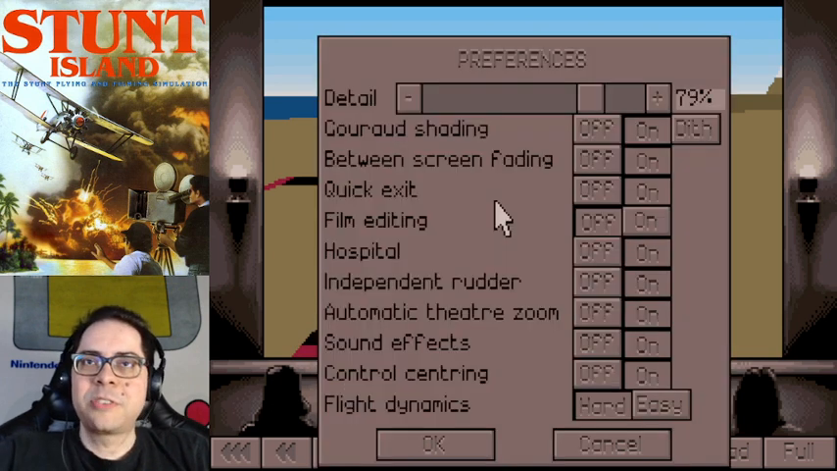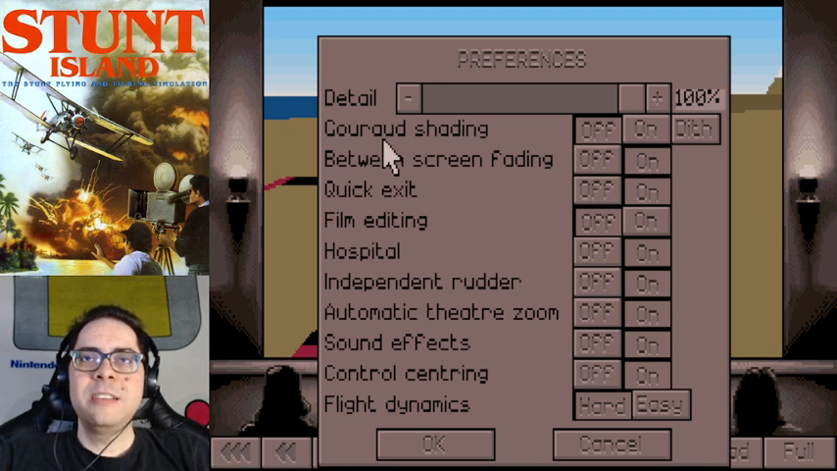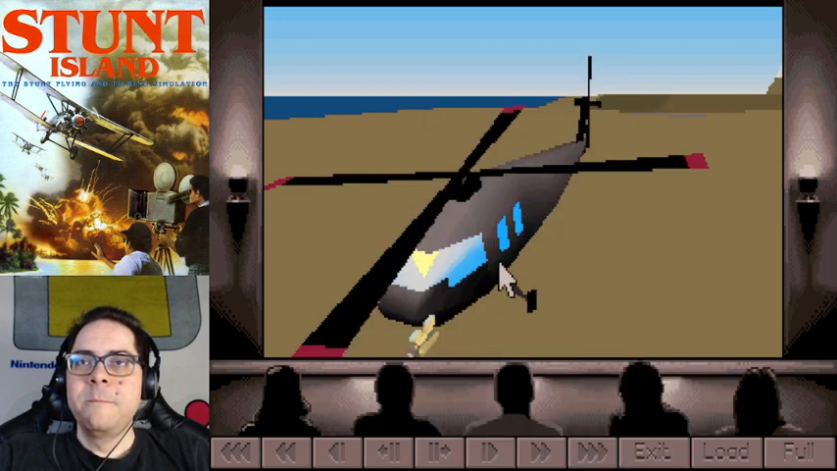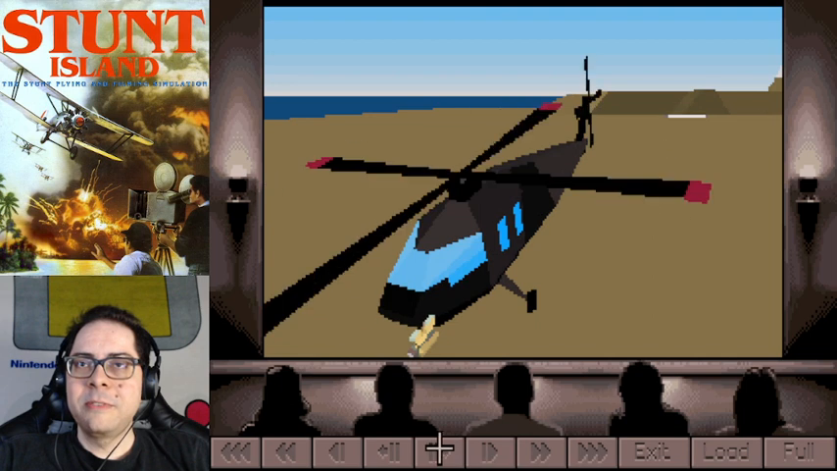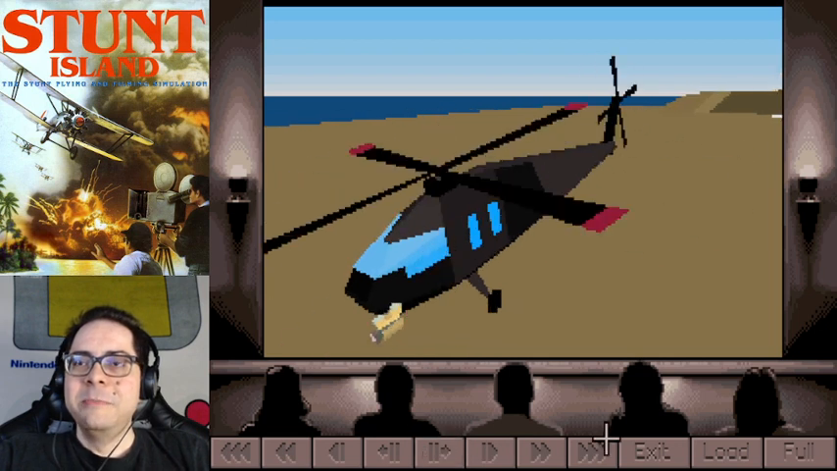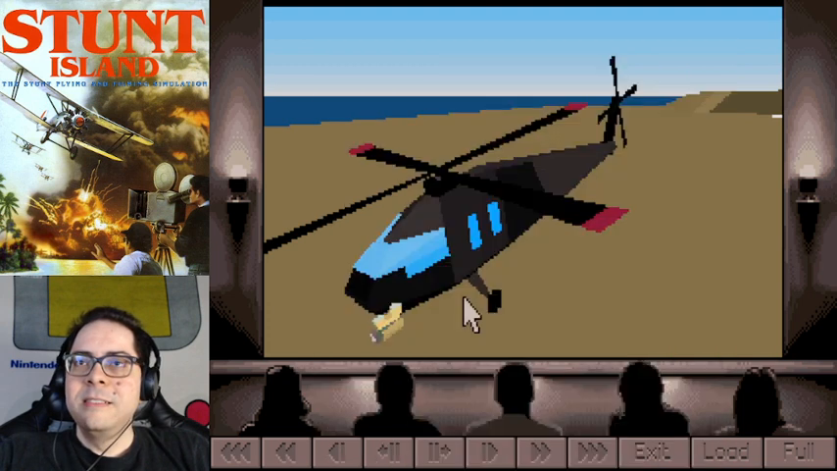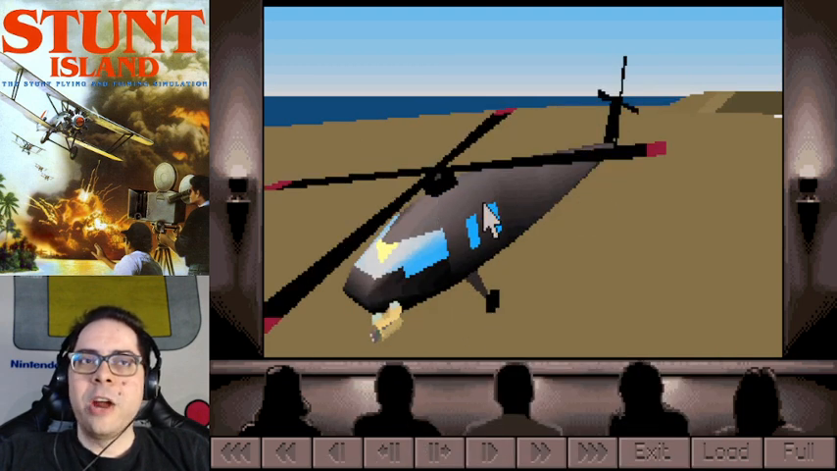I can actually go to the options screen and change the detail percentage, and even turn on and off this thing called Gouraud shading. How do you pronounce that? So if I turn this off, and I have to press it a little bit just to refresh, now suddenly everything's flat shaded. Everything has a flat shading. But if I turn it back on, advanced, now it's Gouraud shading.